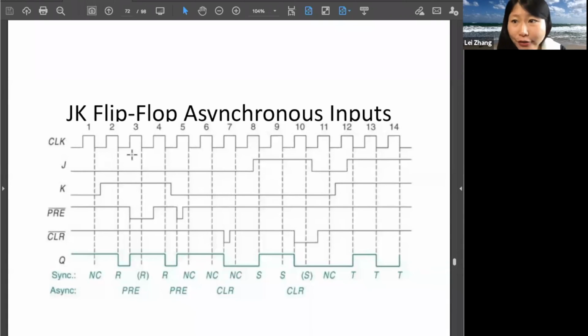So I will let you go follow this example to see the clear signal's effect on the output of the GK flip-flop.